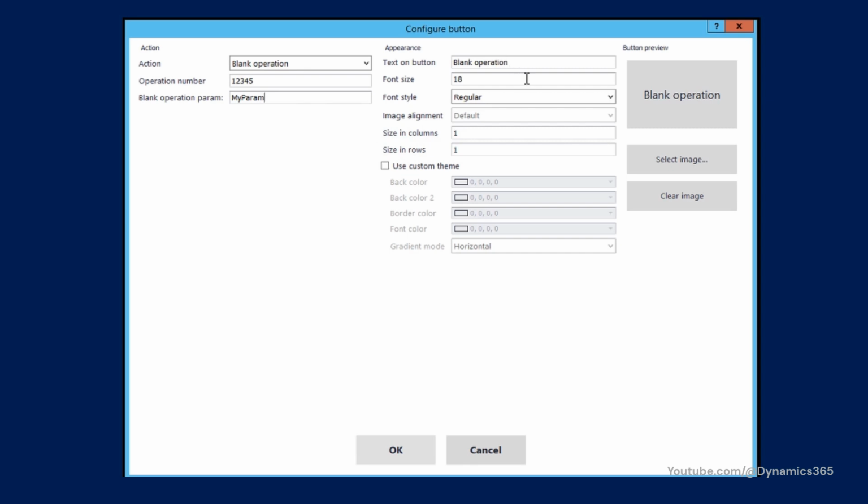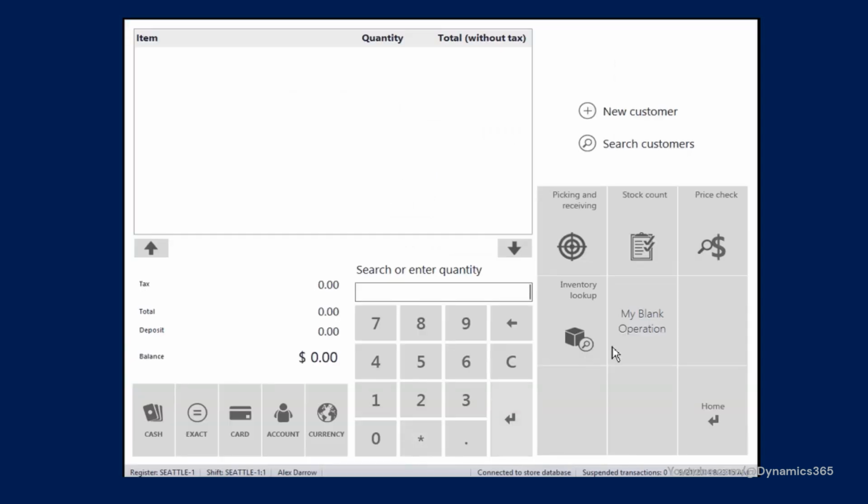We'll change the button name to my blank operation. So now we have created a blank operation button which is displayed on the retail POS screen. Click OK and we have the new button.